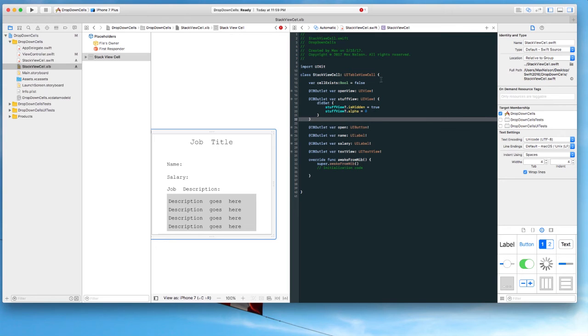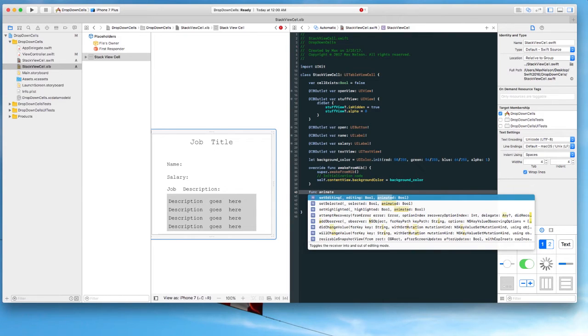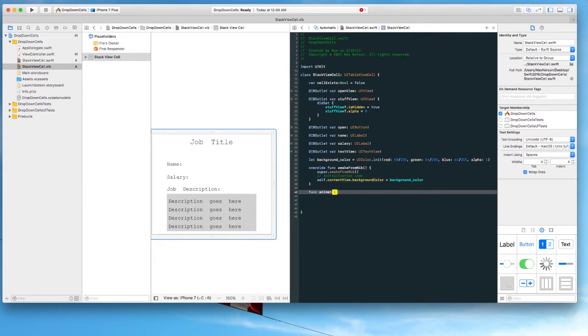All right, go back into your view controller and just copy the background color variable and put it in here so we can use it. And then in your awakeFromNib, go ahead and go self.contentView.backgroundColor is equal to backgroundColor. And then we're going to create an animation function so we can actually animate it. And then that will be it for this cell. So just follow as I do.